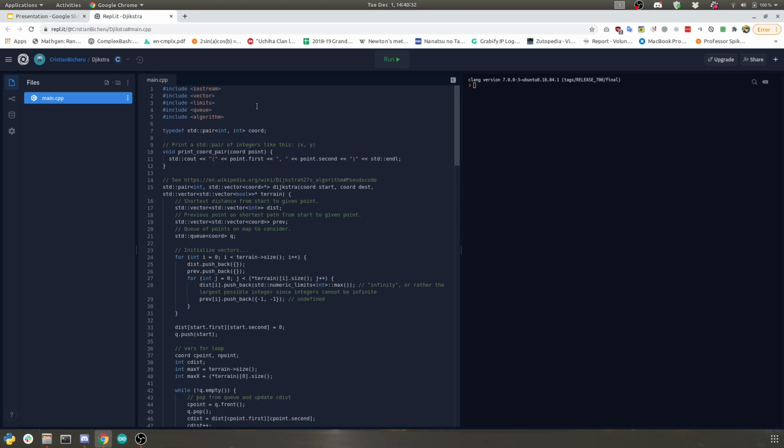So I added some more comments in this one, so it should be easier to read. The first thing we do is include all of the libraries, or packages, we'll need. Here we have iostream, vector, limits, queue, and algorithm. And we'll see them as we use them throughout the code.